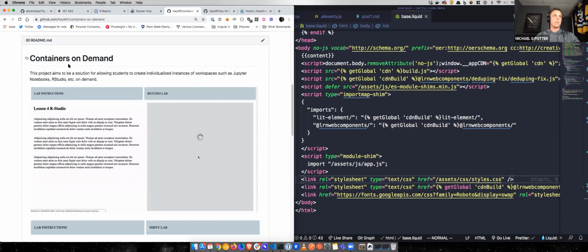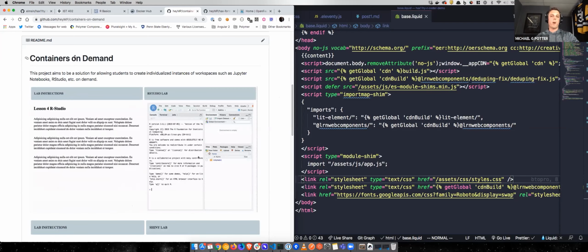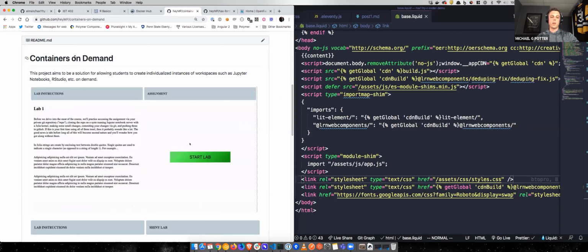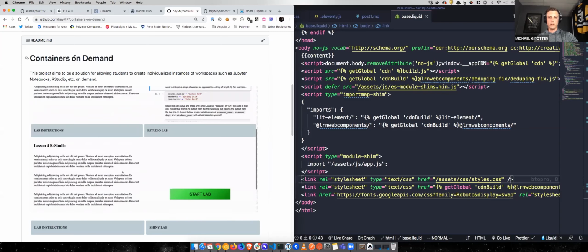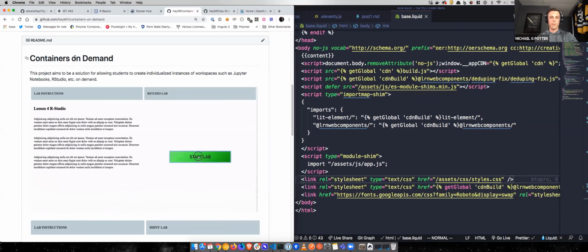So I started a project called Containers on Demand to solve that problem and the problem that you just said. There's no reason why we should have to maintain an entire Jupyter Hub server for all of our students to connect to. That's a single point of failure.